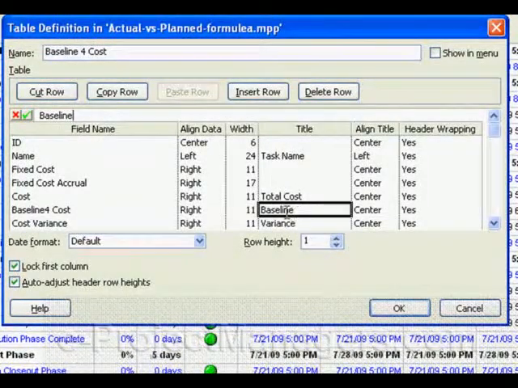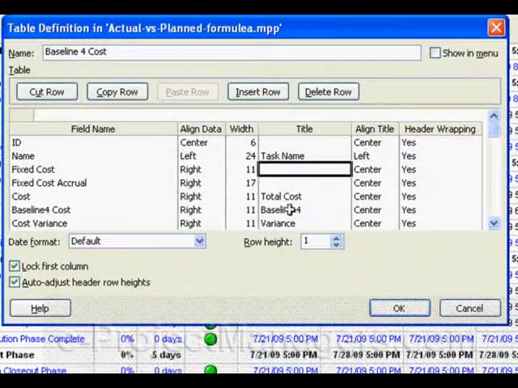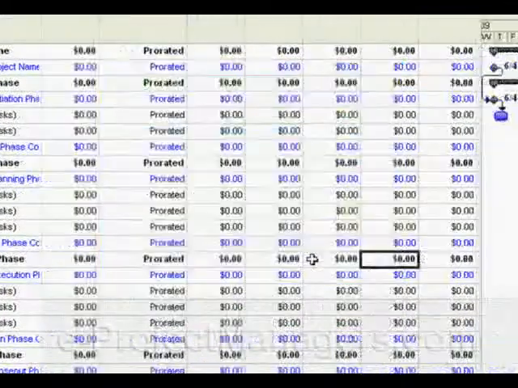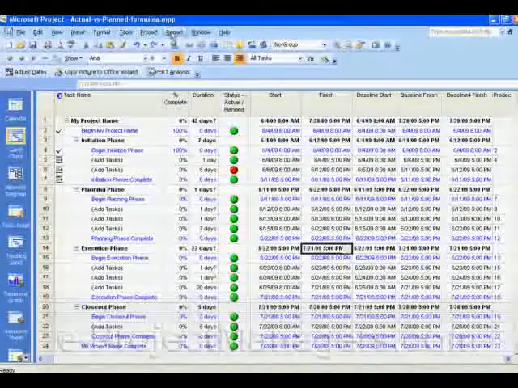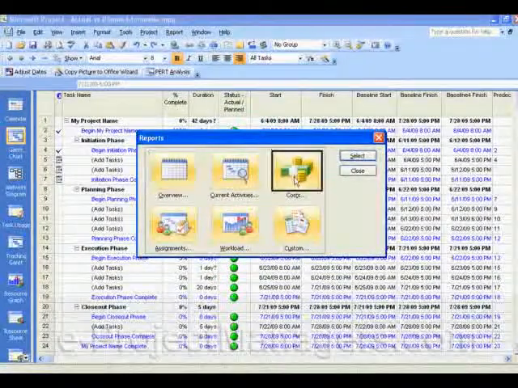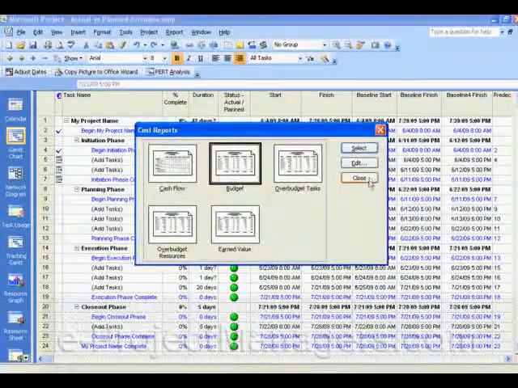So when I click on the title, in the title column I see baseline. Up here I can edit it, type number 4. Now it says baseline 4. So I click on OK, click on apply. Oops, I didn't want to apply that. I just need to click on OK. Then go back to report, click on reports, select cost, select budget.